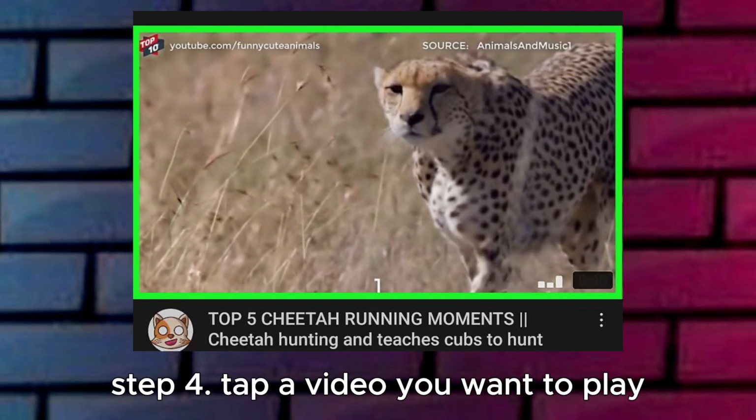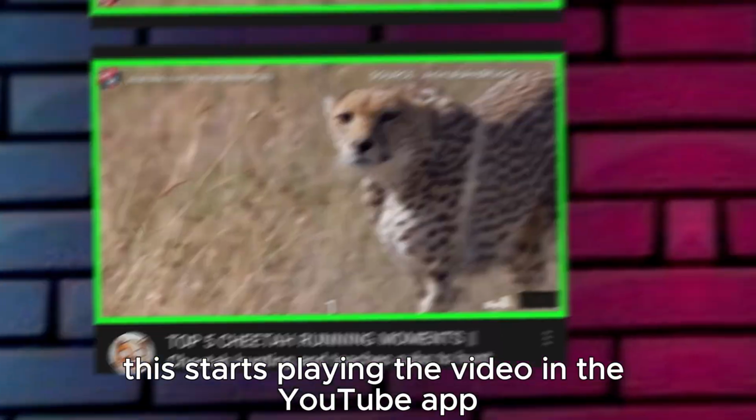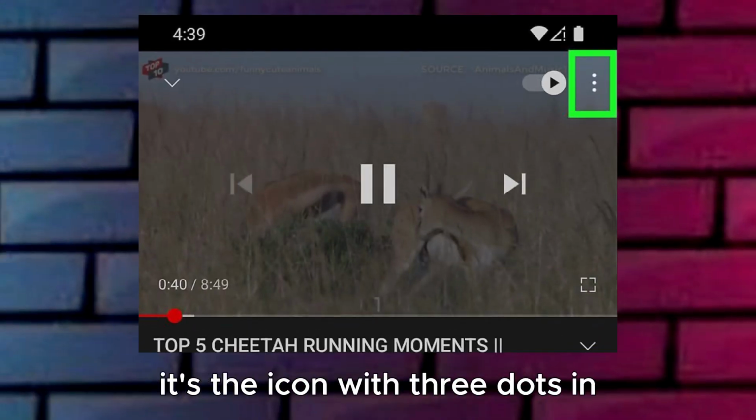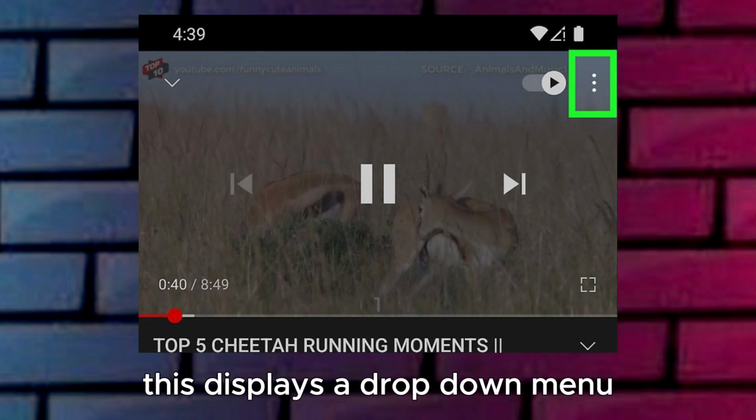Step 4. Tap a video you want to play. This starts playing the video in the YouTube app. Step 5. Tap vertical ellipsis. It's the icon with 3 dots in the upper right corner of the video playback. This displays a drop-down menu.